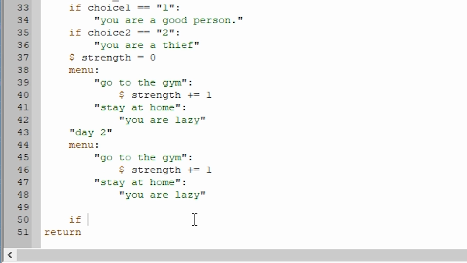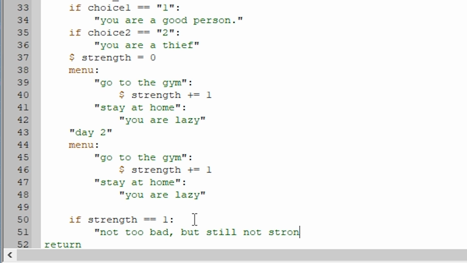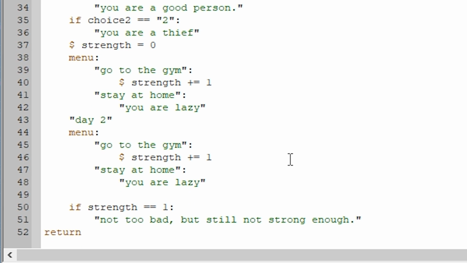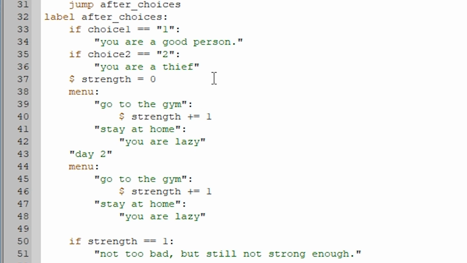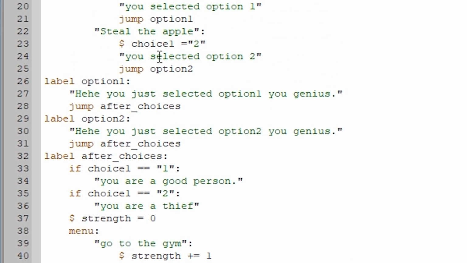We can type down if strength is 1. Not too bad, but still not strong enough. So if we only went to the gym once, but on the second day we don't, it will read out this message. Let's try. Sorry, I made a mistake over here. I wrote down choice 2, but it should say choice 1 over here because we only declared choice 1.